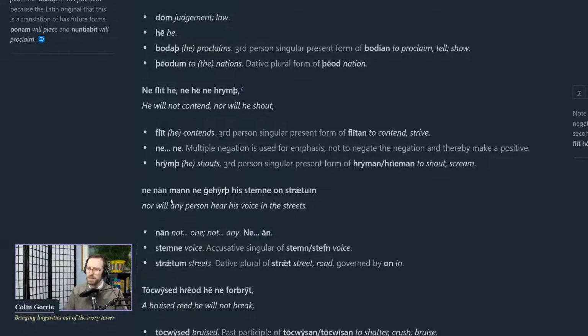We don't have this word in modern English anymore. It would have come out as something like Stephen. Stem, stevn, meaning voice. So you'll see it with the M and you'll see it with the F. Like German Stimme. So his stemne, nor will no man not hear his voice. So nor will any man hear his voice. These multiple negations, we have 3 negative words in this clause, but we're only really logically negating it once. So nor will any man hear his voice on stratum.